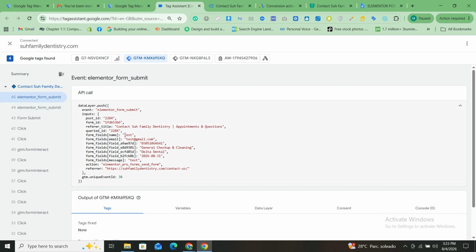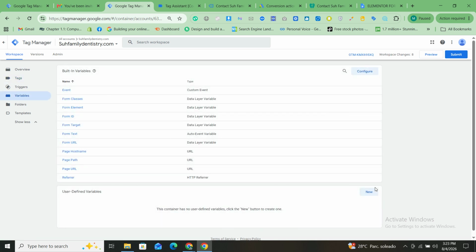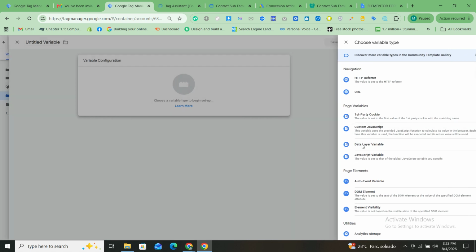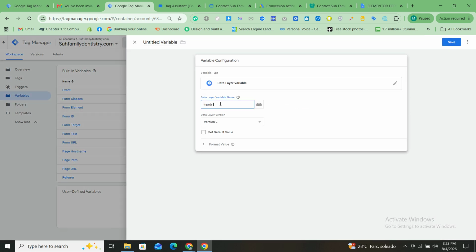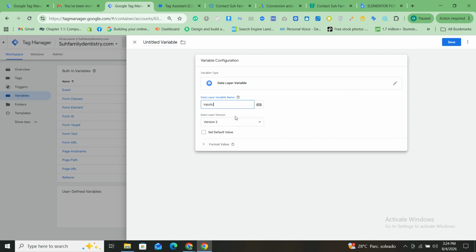Here we can see email, then phone number, that we need to send the enhanced user data back to Google Ads. So first of all, we need to create the data layer variables for both of these. You need to go to the variable section, create new, then data layer variable for the phone number inputs dot, then email first, copy this, paste.